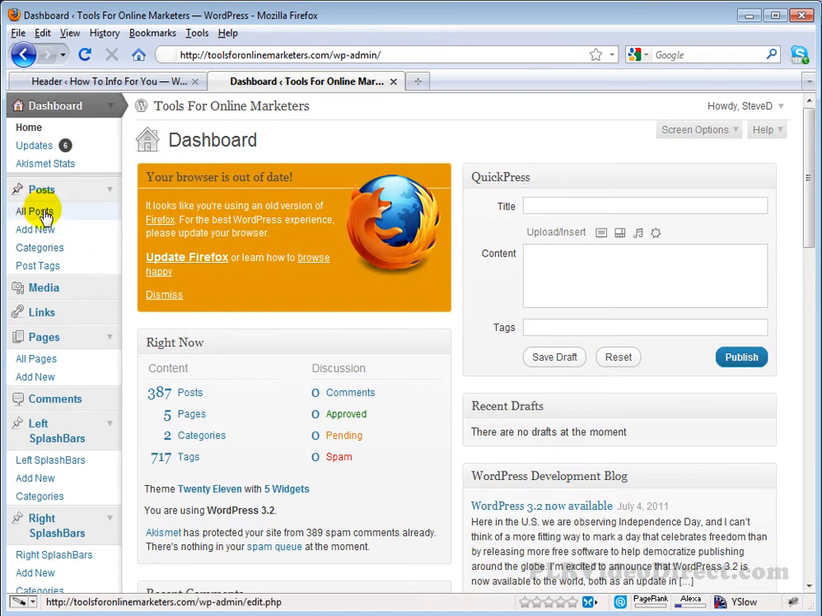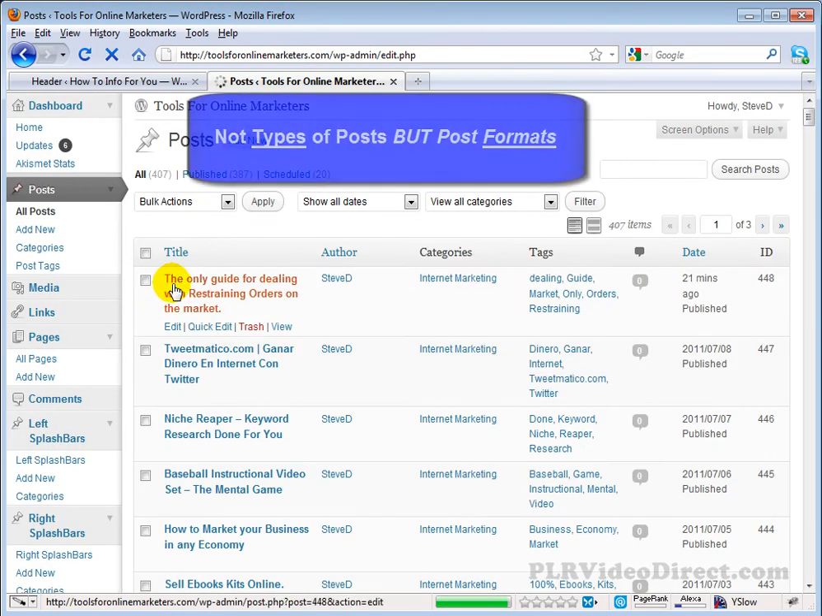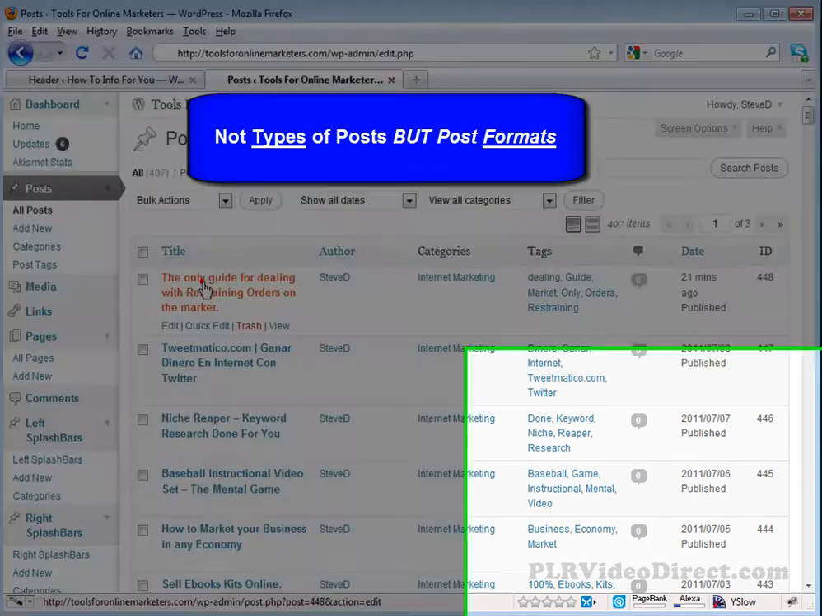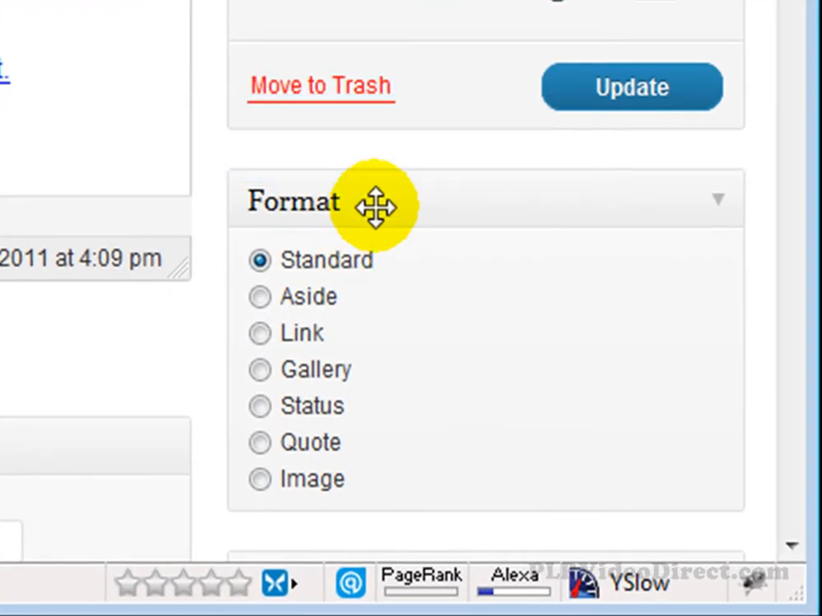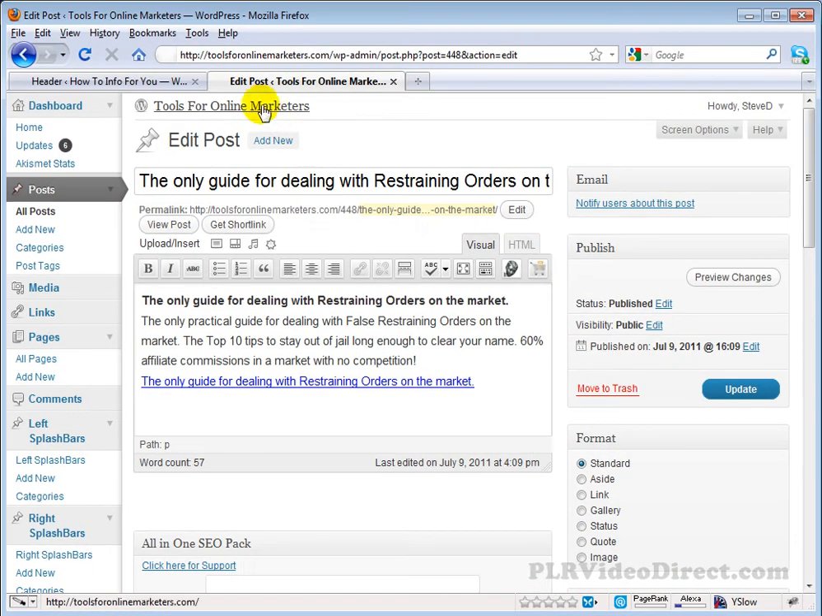Now another change is under posts. You also have varying types of posts now. In the 3.1 up to 3.2, you have the standard, you have the aside, and I believe the gallery. And in 3.2, they've added these other ones. And these are just ways in which you can make the actual post look pretty cool, depending upon how you want it to appear to your visitors.